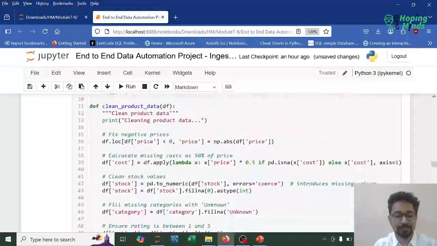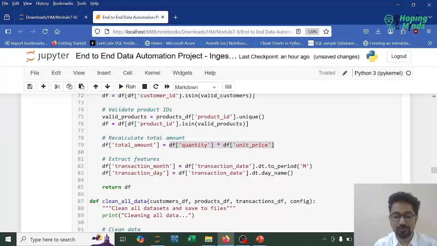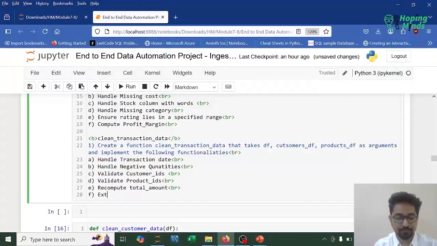The next step is to extract the features. Which features do we have to extract? I'm extracting transaction month and transaction date, based on the transaction date. So dt.toPeriod month and dt.day name. So I'm extracting the transaction month and day name, right?